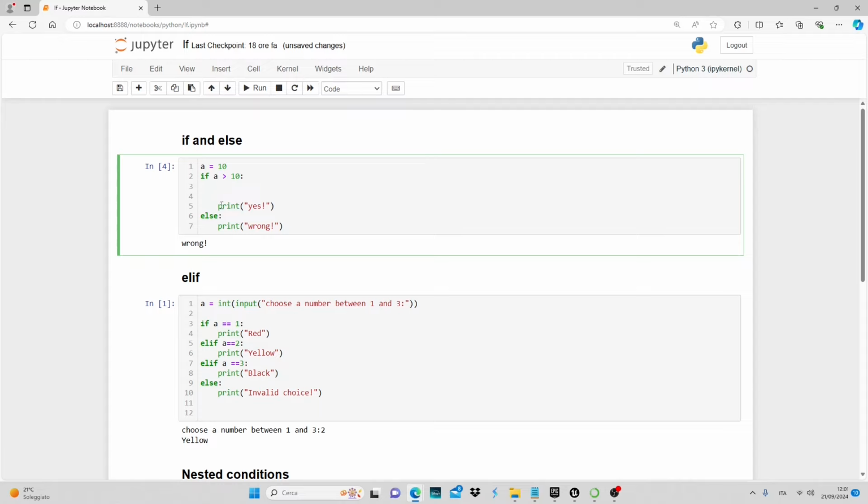Now, in this case, we said that if this condition is true, the word yes should be returned on the screen. Otherwise, and here we are in the else, if this condition is not true, it should return the word wrong. And indeed, that is what we get, because this condition is not true. As we can see, in the else, we have not placed any other condition, because it will only be executed if this condition is not verified.